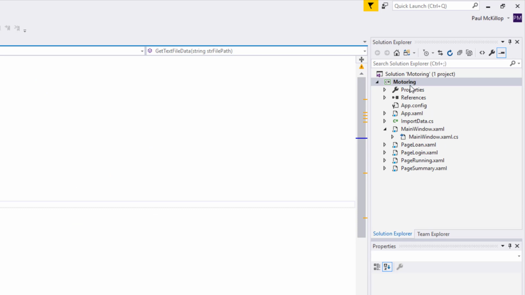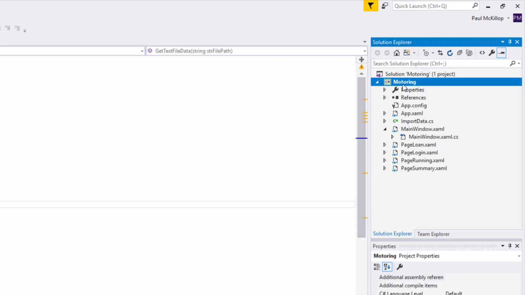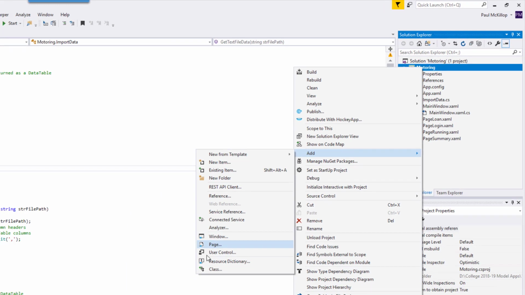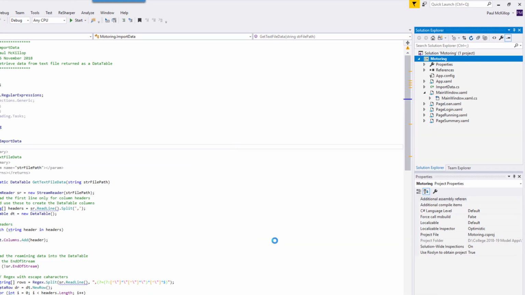Remember, we've got solution and then project. It's probably a good time to mention that one solution might have many projects, and that's actually a very good way to split a particular solution up, in that projects have a job and so forth. So we're going to add a class, and we're going to call it user.